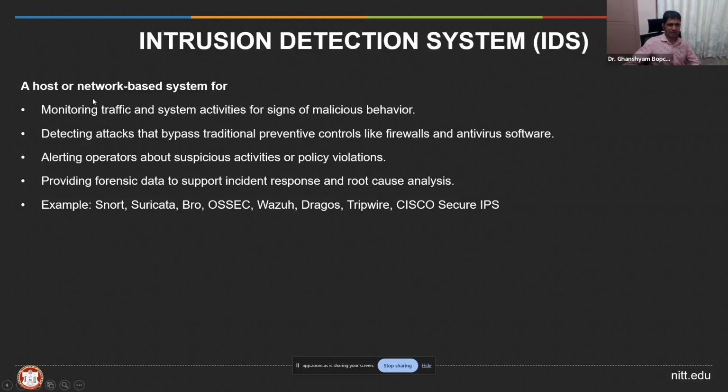So altogether, the IDS, whether host or network based, monitors the traffic and the system activities for signs of malicious behavior. It is specialized in detecting attacks which bypass the traditional security controls put in place in the network, like a firewall and antivirus solution. Firewalls are there, antivirus solutions are there, but sometimes the attacker will stage the attack in such a way that they may bypass or fool the firewall, or bypass the antivirus software. That is called defense evasion, or defensive solution evasion.